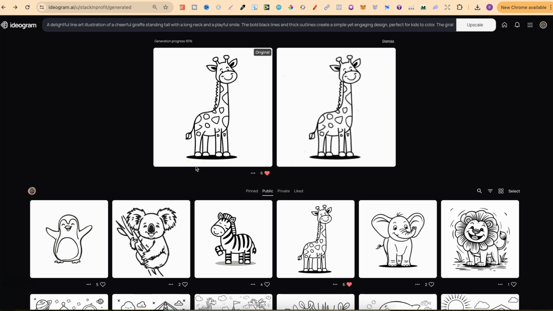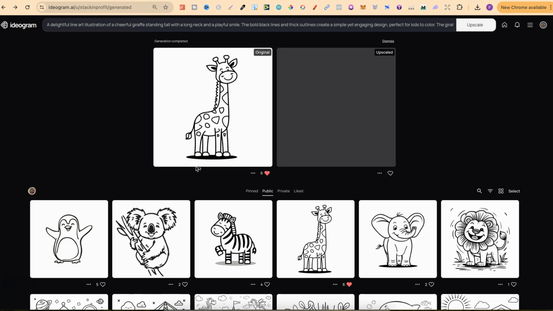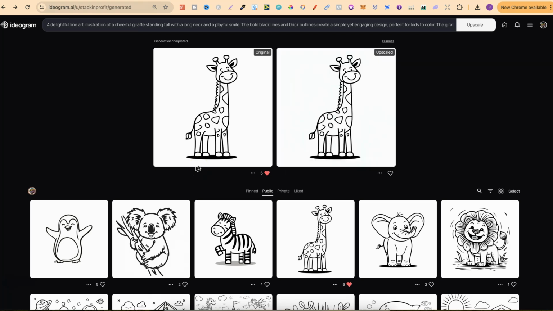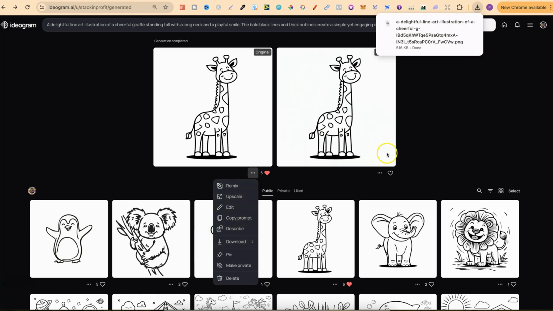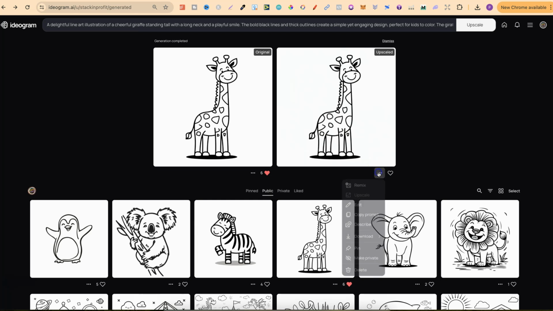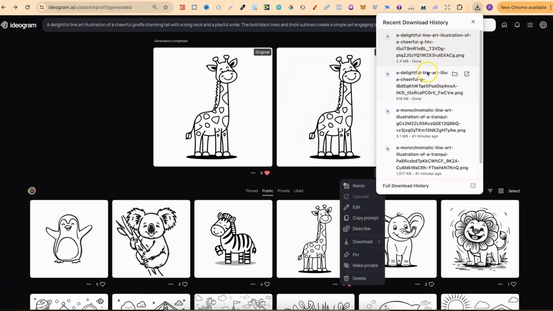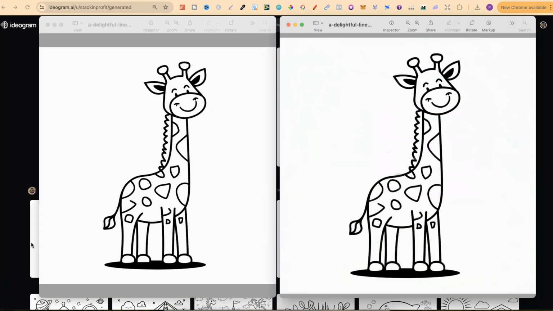And as you can see, it's slowly upscaling this image. And now that is done. So we have the original, and now we have the upscaled. Now, if we go ahead and download this, let's come onto download, let's click on PNG. Let's do the same for the upscaled version as well, just like so. Let's go ahead and open these, just like that. On the left is the original, on the right is the upscaled.